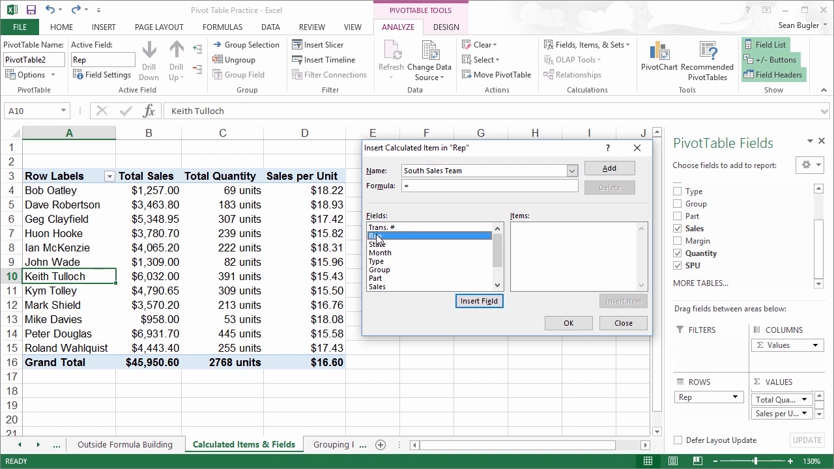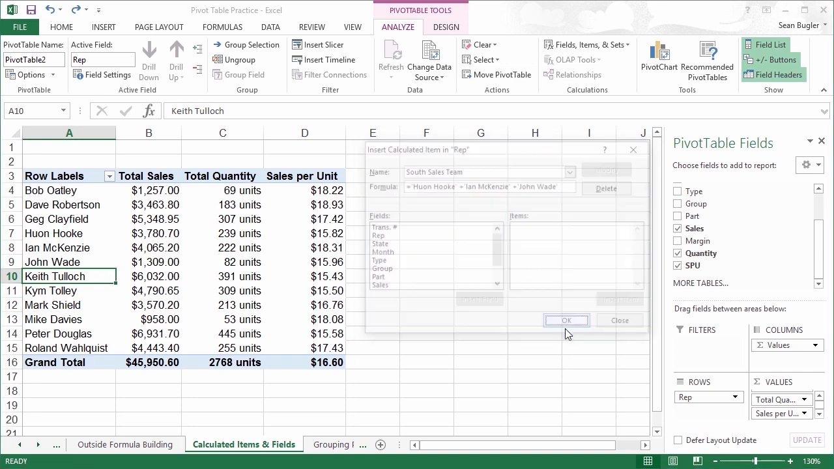This is inside the Rep field. Once I click on Rep, my items appear on the right. I know that my South sales team comprises Juan, my plus sign once again, Ian, my plus sign, and John. Once again, remembering to click the Add button, I now see that I've got my North and South sales team. I could do that for each of my sales team units, but for the purposes of this class, we'll leave it at just North and South, and I'm going to click OK.